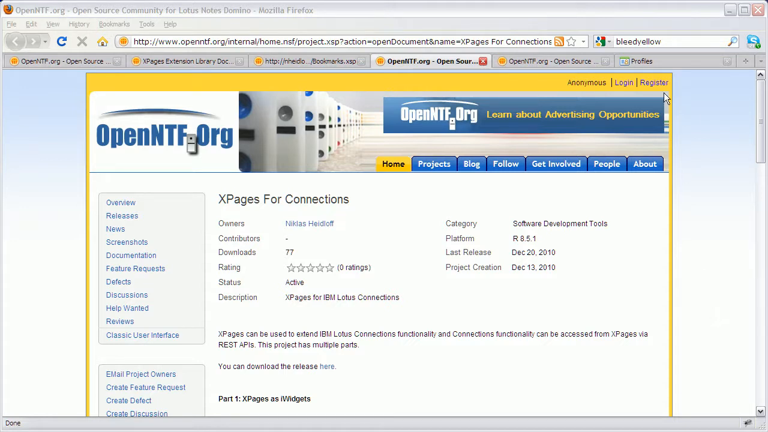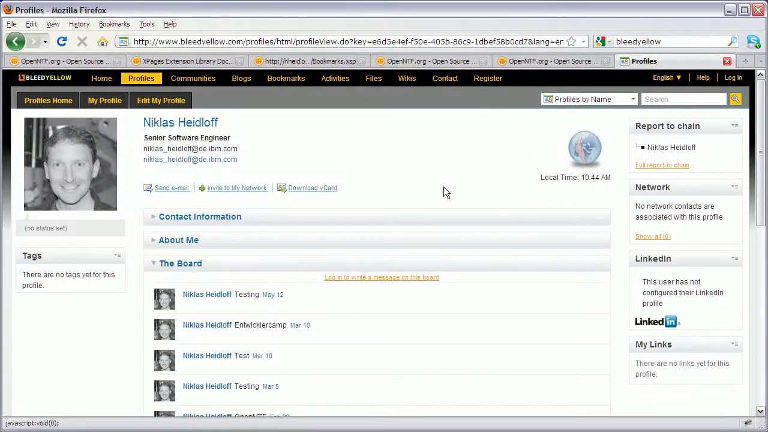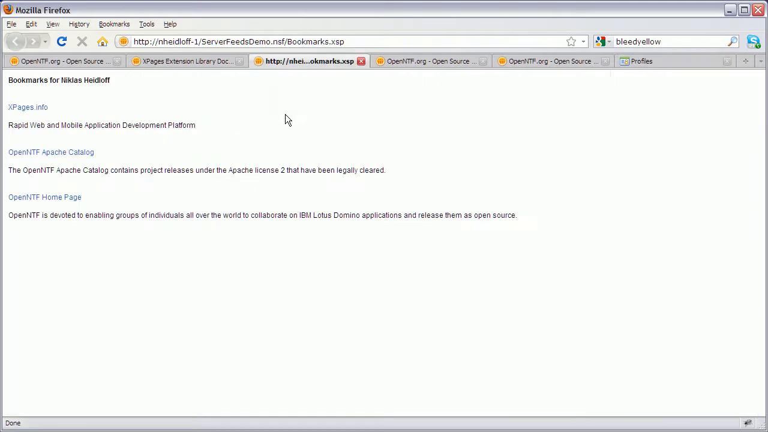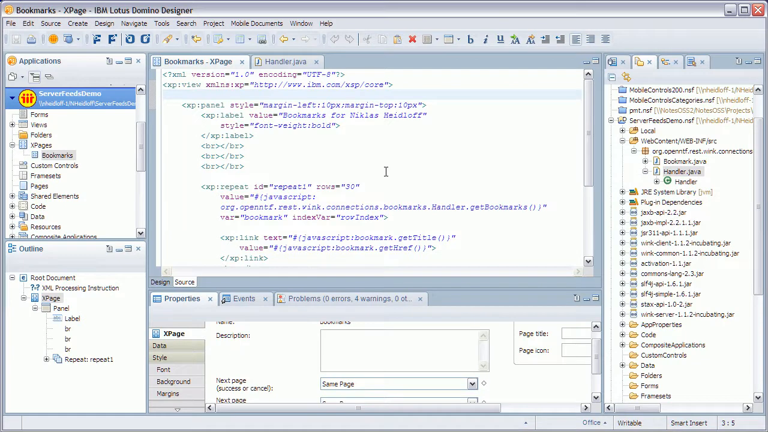So let me show you a couple of things. This is the Connections server that I'm using, Bleedyellow, and I have three bookmarks right here. And this is the same data as you can see here on my bookmarks XPage. So let's go into the Designer and take a look.